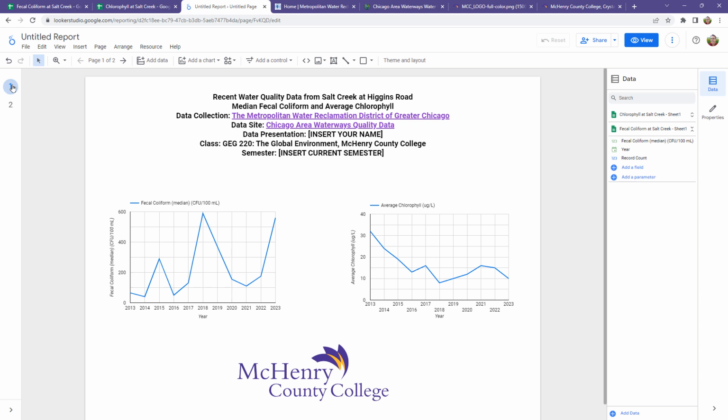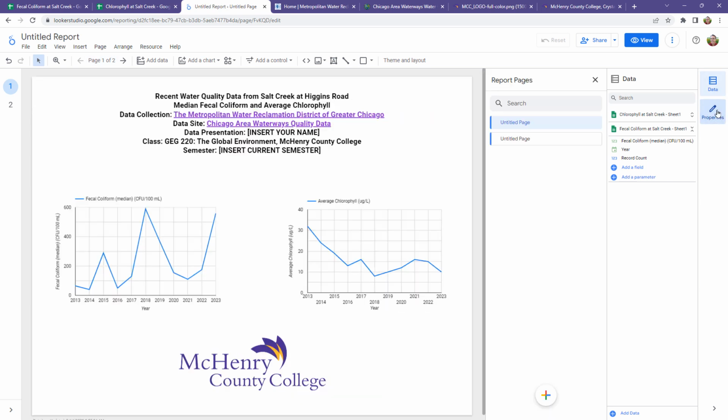On Looker Studio's top menu, click Page 1 of 2. Now click the Properties icon on the far right side of the screen. Beneath the Report Pages header, click the 3 vertical dots that appear when you mouse over the first untitled page. Select Rename. Name page number 1 Coliform and Chlorophyll. Repeat the steps to rename page 2 Suspended Solids.